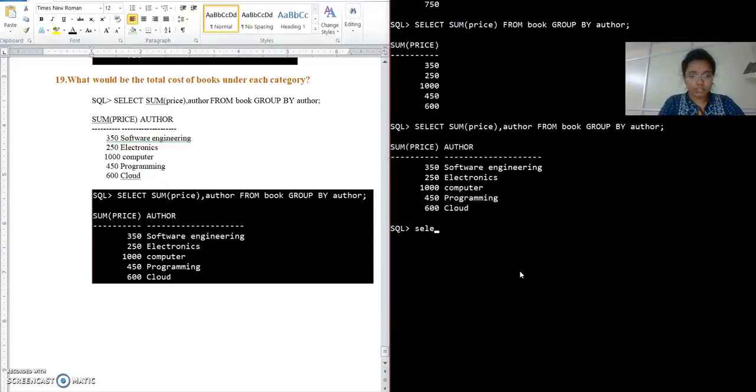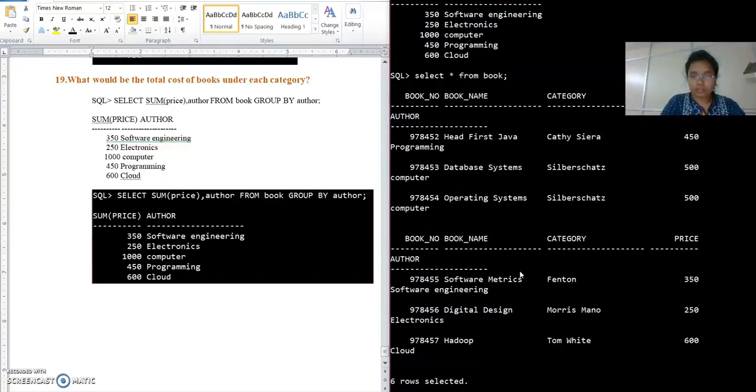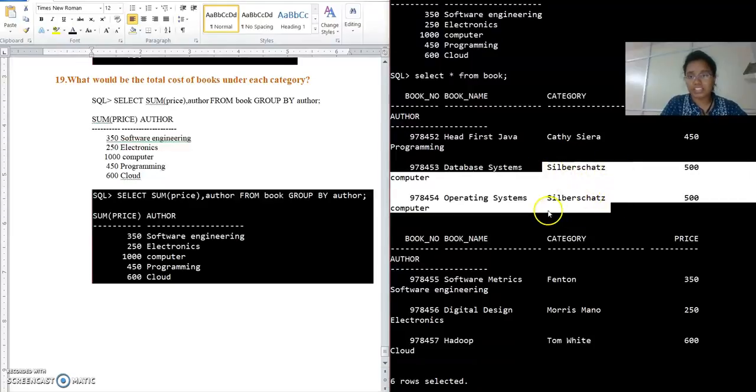I'm going to say select star from book. As you can see here, you have 2 values of 500 which gave you a sum of 1000 over here for computer. There's another computer which has 500. These both are under the same category, Silverson. That is why I got the sum to be 1000 over here. Hope you understood. So this is how you sum up.